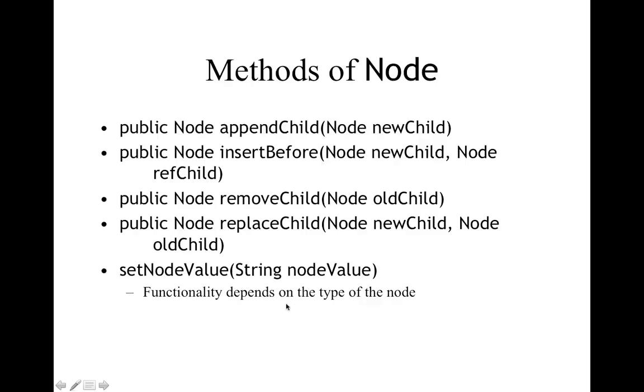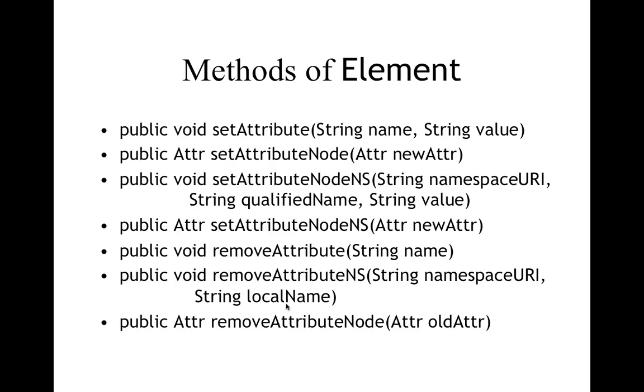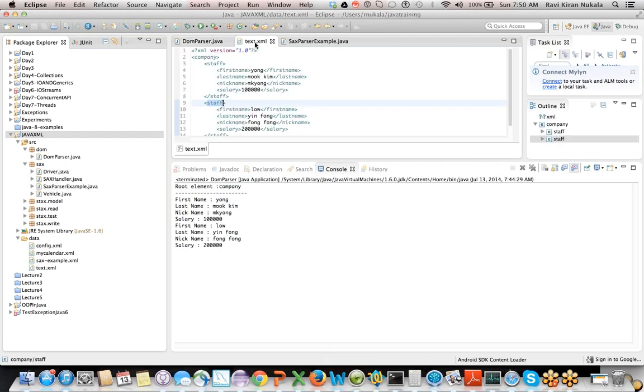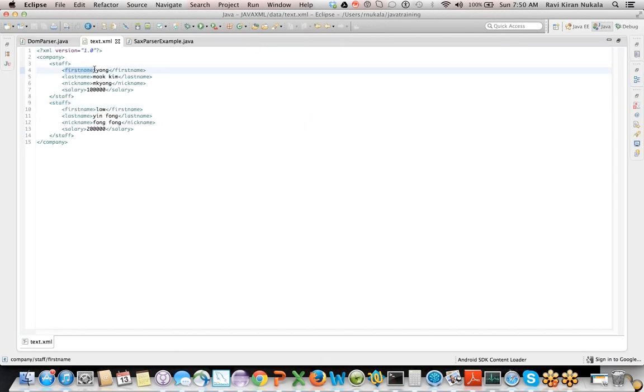Okay. Then methods of the node. Within each node, you have append child, insert before. Like you have methods like, okay, in a tree structure, you want to insert something before, you want to remove a child, you want to replace a child, and all that stuff. So methods of element. So within an element, you have a bunch of stuff like attribute values. Like an element will have attributes, right? Like this one. If you go back here in our example, this is an element and it can have attributes, right? So that is what we are talking about.